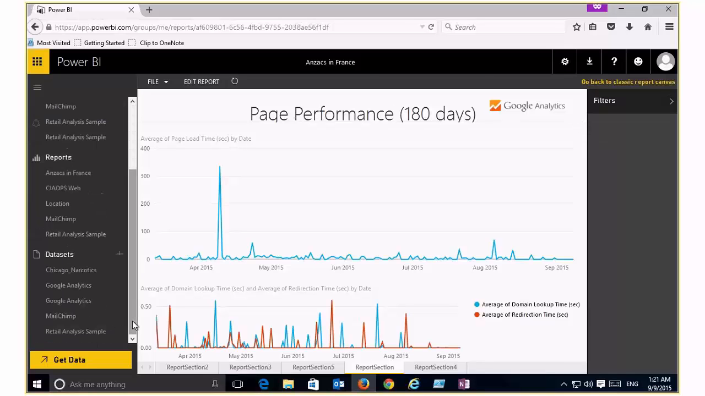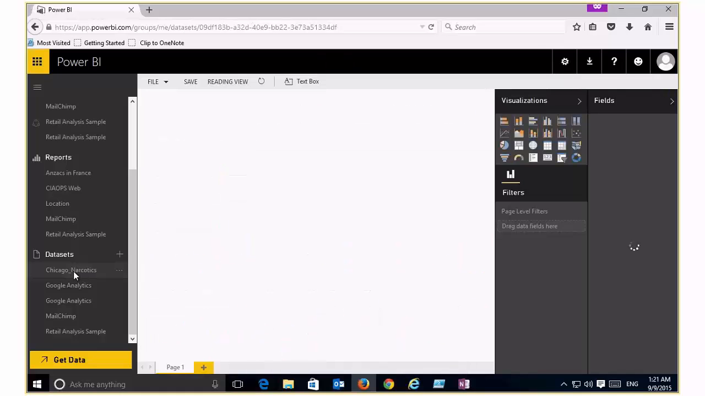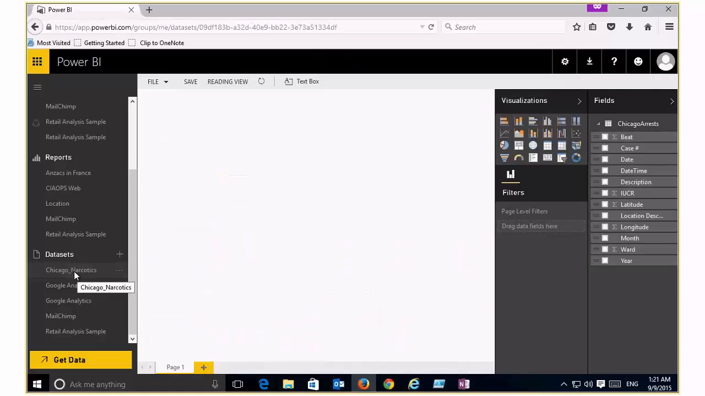Now the final option down the bottom here is our data sets. Now you'll notice that what I've got here is my favorite, Chicago narcotics. So what I've done is simply uploaded that spreadsheet we started working on in Excel. I've uploaded that to a storage area.